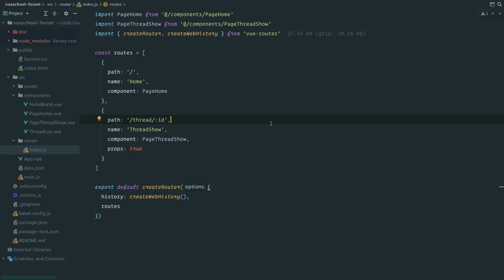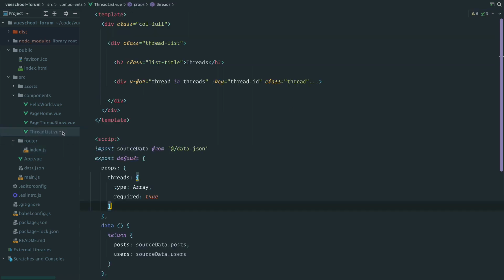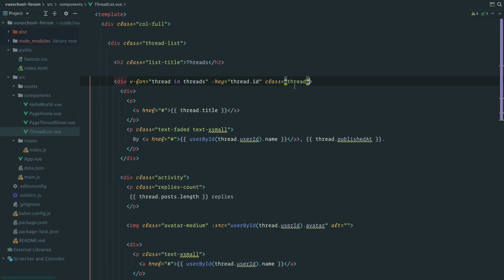We now have the list of threads in the home page, and we have a route that displays a single thread. In this lesson, we will link the list items with a thread page, so when a user clicks on a thread, they are redirected to read it. The path for the thread page is /thread/id. I will open the thread list component, that is the one we use in the home page to create the list.